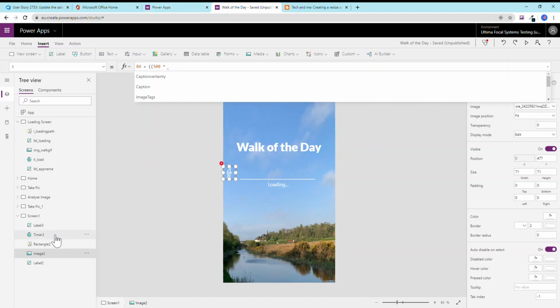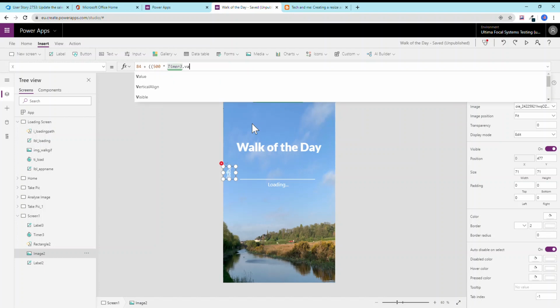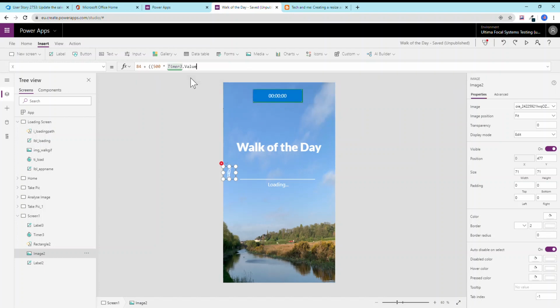I've not named my timer, which I should have done, but you can see here that it's called timer 3. So I'm going to go for timer 3 dot value. This is the current time of the timer. If you imagine it's auto started, within 1 second, this timer value is going to be 1 second. So we want to divide that by the timer dot duration, which is just the duration value which we set, which as you can remember, was 5 seconds. And that's all we need to do for that.